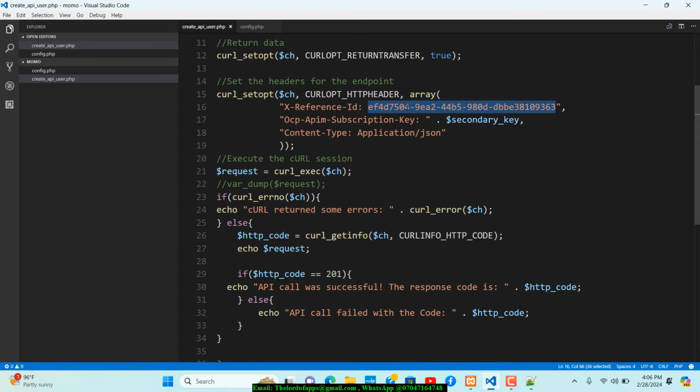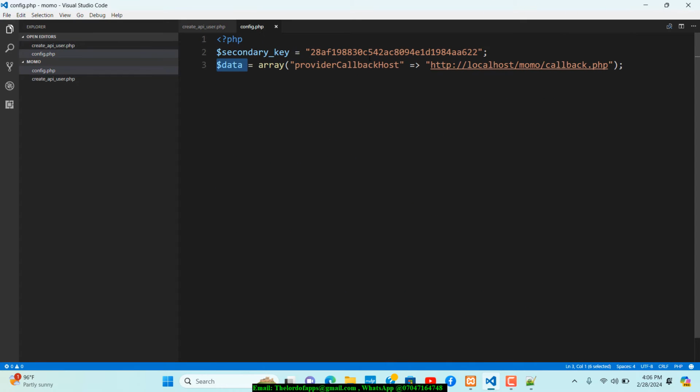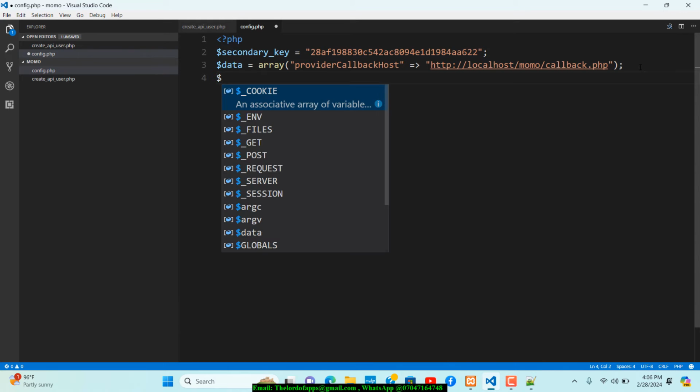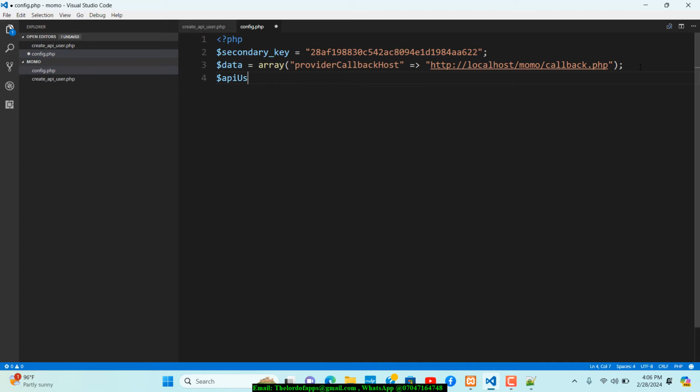So I already copied this particular thing into the clipboard. So what I want to do right now is if I get into this place, my config, and what I want to do within this place is to just create a new variable and just say API user, and I'm going to go ahead and paste that code right here. Okay, so that becomes my API user. All right, so the next thing we want to do, or basically need to do, is to just go ahead and then create API key.